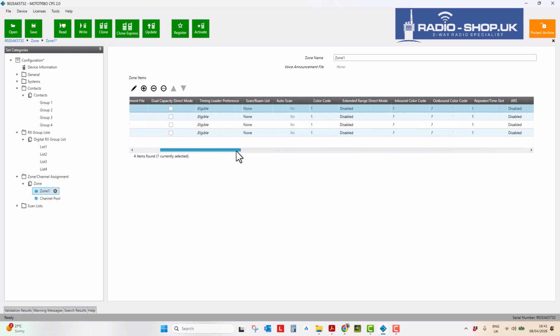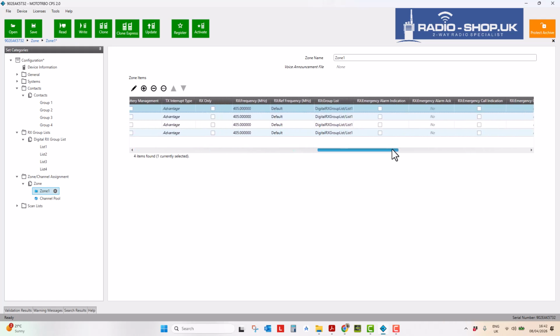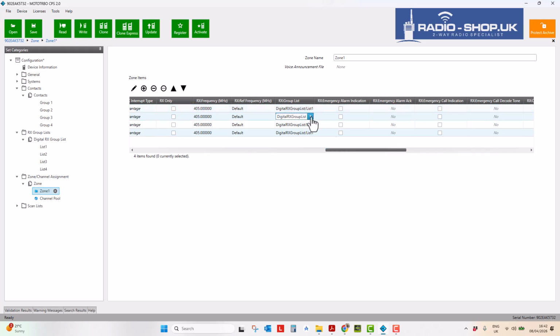Now what we can do is we can scroll down here, and we can change the groups to different groups. So that's going to be group 2, group 3, group 4.